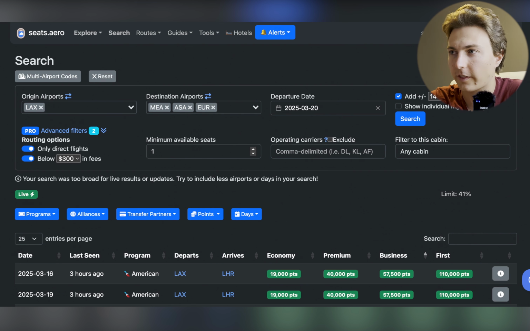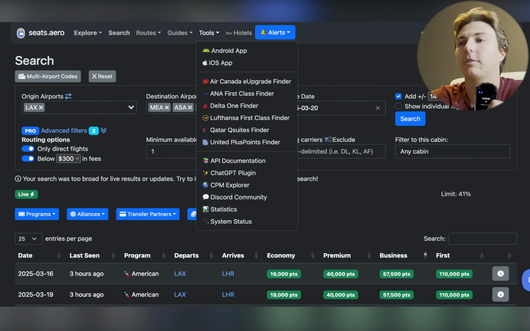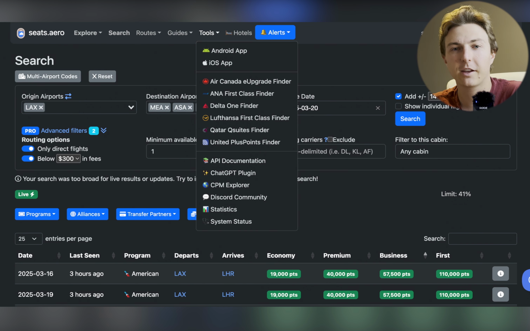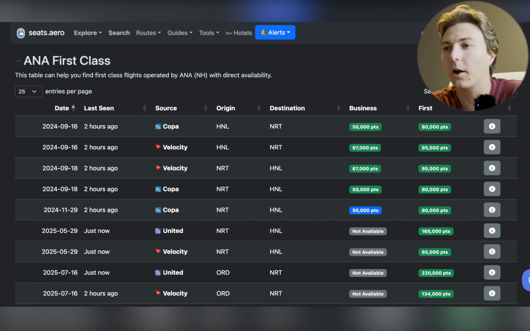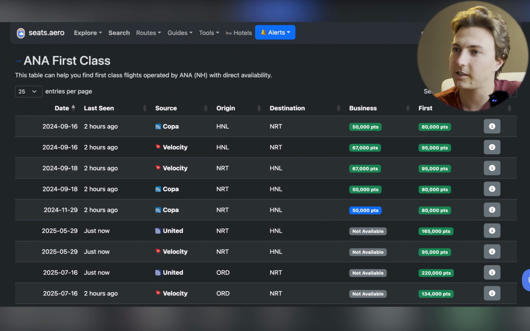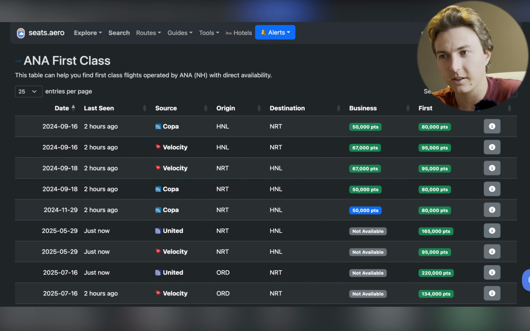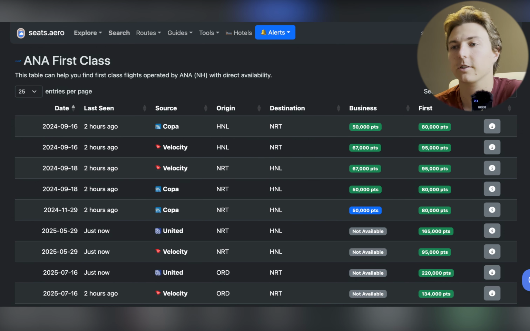The other features of Seats.Aero I think are really worth talking about are tools. If you're someone that wants to fly a specific product, I do hope they implement more of these tools in the future because I find these really fun to just browse sometimes. One I frequently browse is ANA First Class Finder. I come on here occasionally to see, hey, are there any interesting routes that I could book on ANA First Class? Because you can use Virgin Points on ANA First Class.